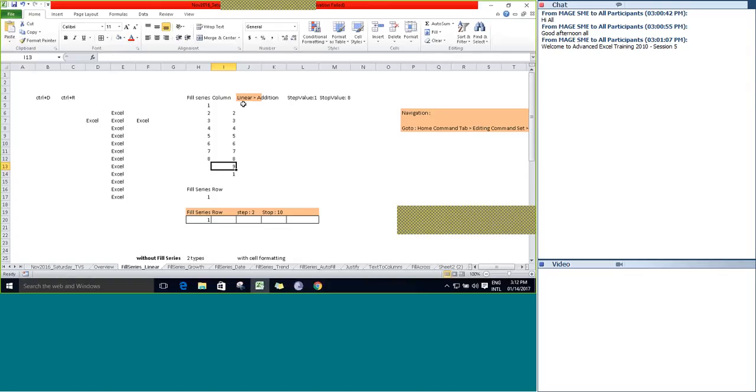So what happens after this 8? The value becomes 9, but it won't print the value 9 because we gave the stop value as 8 only. So when it attains the value 8, it stops the string pattern generation and then displays the output to the user. Right? Similarly, fill series row with the same linear concept only.